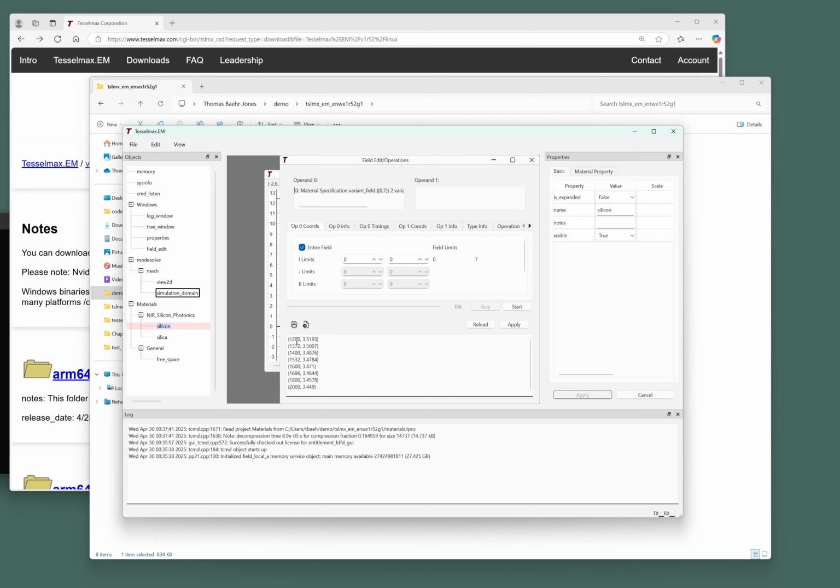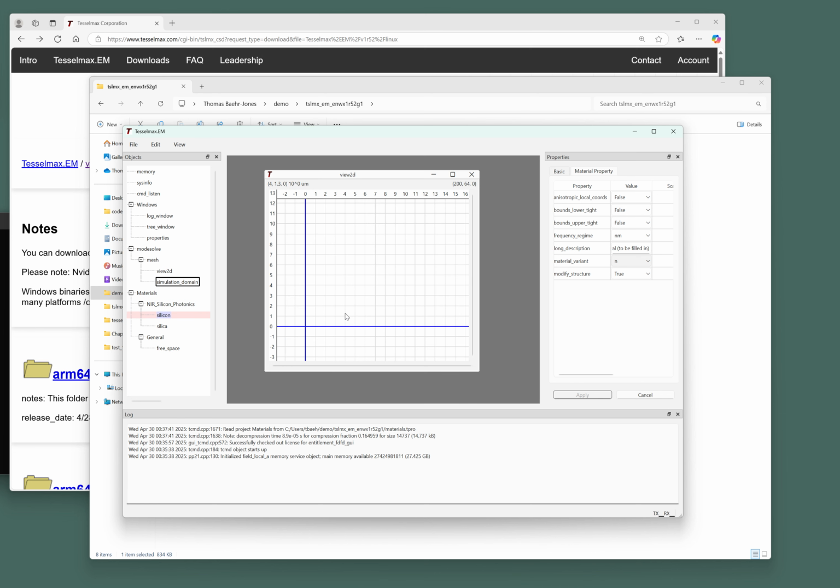In wavelength in nanometers, the index of refraction n that we are using is defined over here. You can see different material variants are allowed. There are actually many different things: perfect conductors, lossy materials, anisotropic materials. But this is just a very simple model for silicon, frequency dependent, isotropic. We'll use the field edit window for a lot of stuff, but for now, let's just close that.